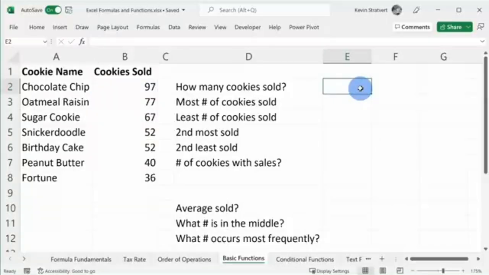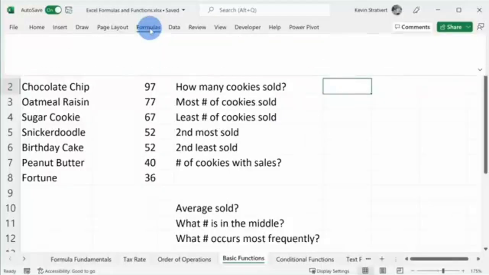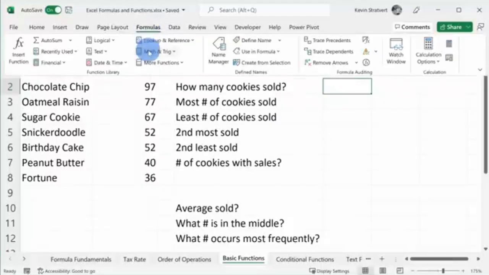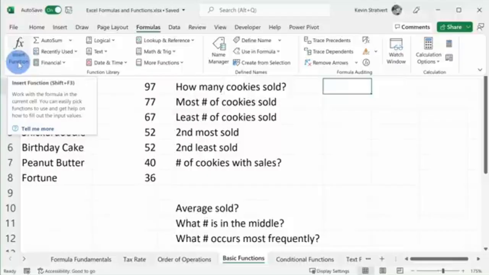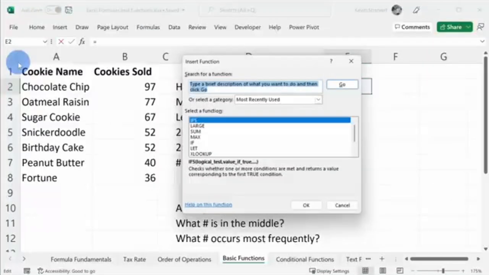So how do we insert a function? Well, one thing we could do is up here, we could click on the formulas tab. And over on the left-hand side, there's the option to insert a function. As I hover over, you'll also see that the shortcut key is Shift F3, so you could use that as well. Let's click on this. This opens up the Insert Function dialog, and right up on top it says type a brief description of what you want to do and then click on Go.